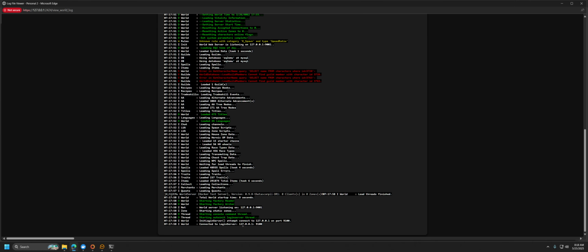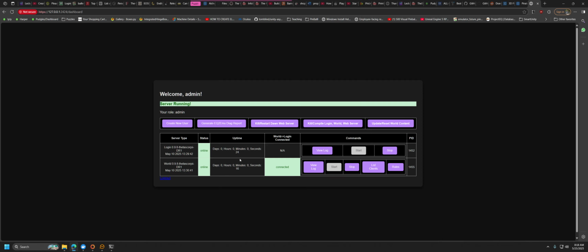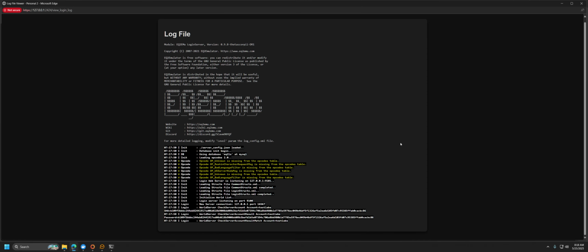And you can scroll down, connected to the login server. That's what you want to see. That's nice. So the login server, world server. Yep. All right, cool.